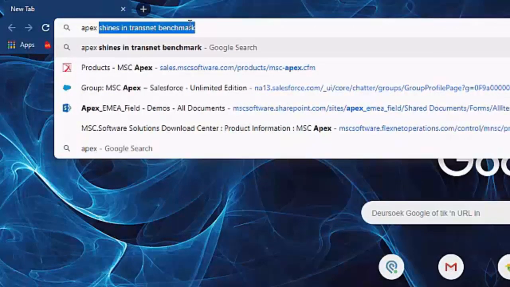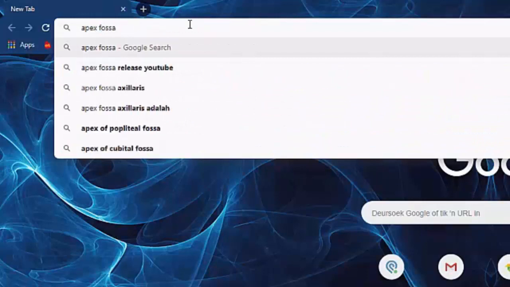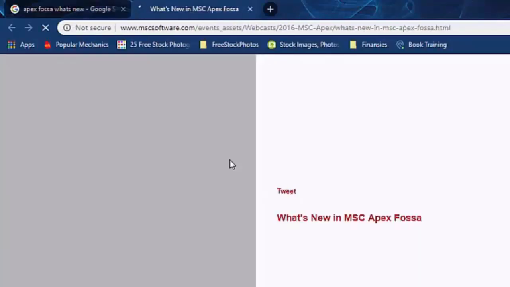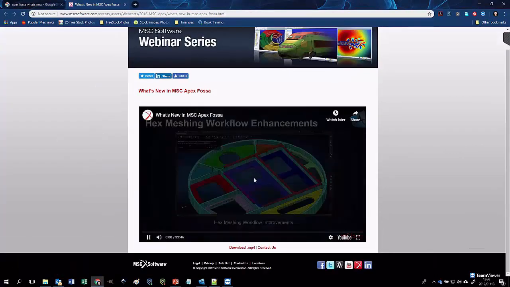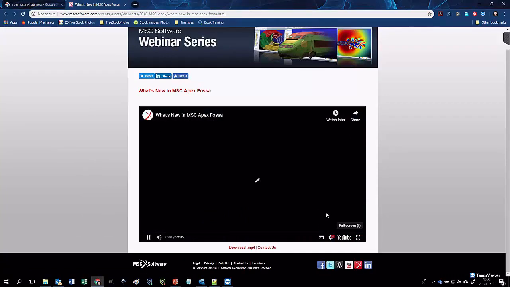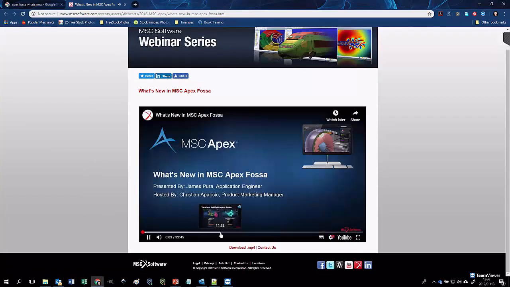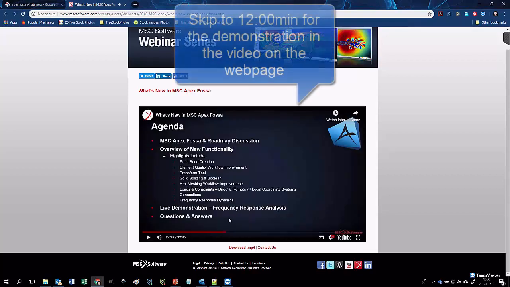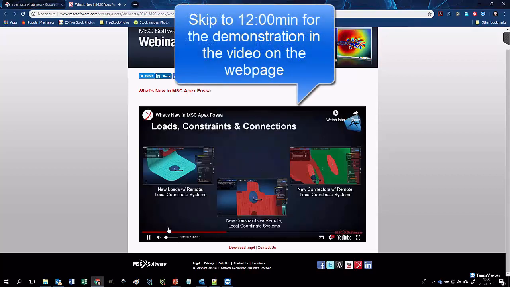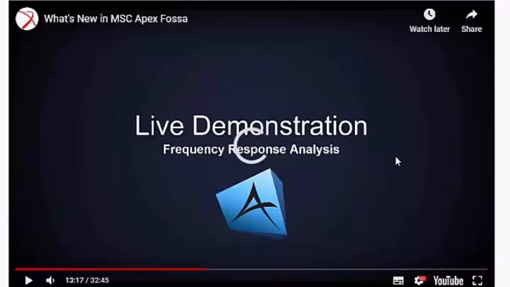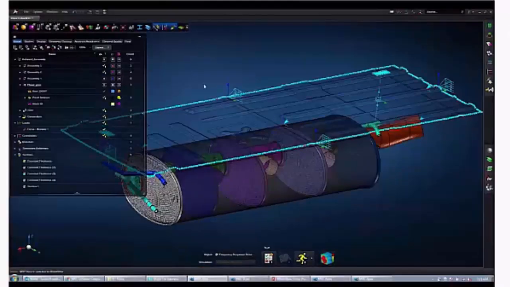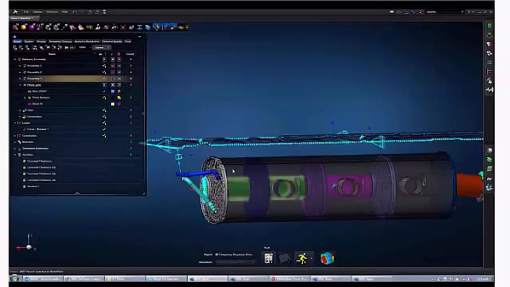This was already introduced in Apex Forza, and it's a YouTube movie on frequency, or what's new actually. It wasn't that well marketed, and it's actually a brilliant demonstration of frequency analysis. I'll just skip to 12 minutes into the video where the demonstration actually starts, and this shows very useful, very realistic frequency analysis on an exhaust silencer.